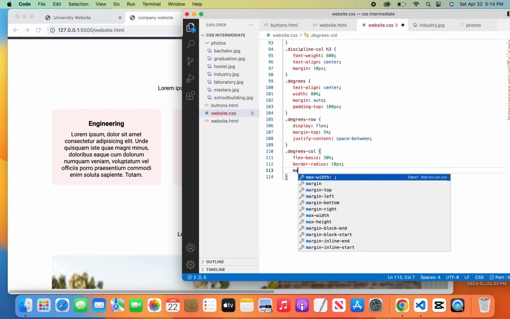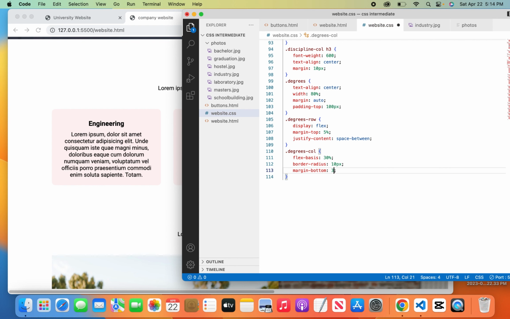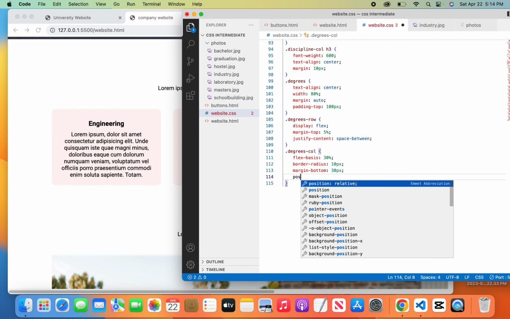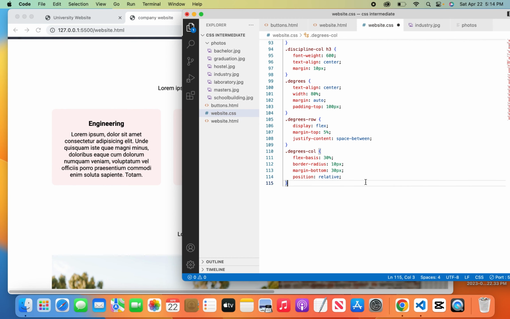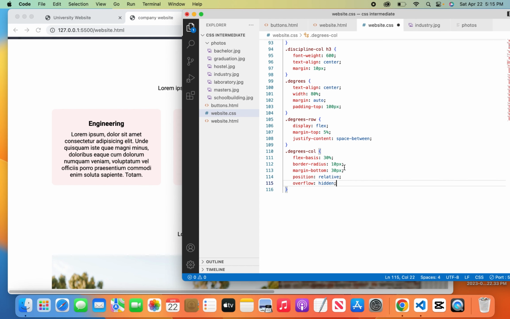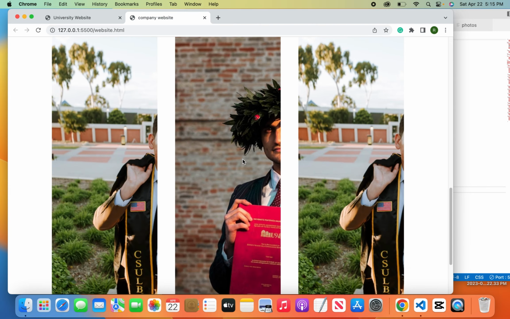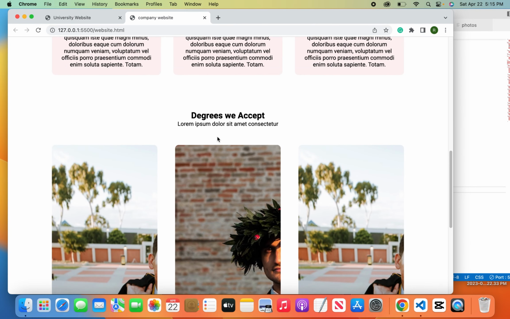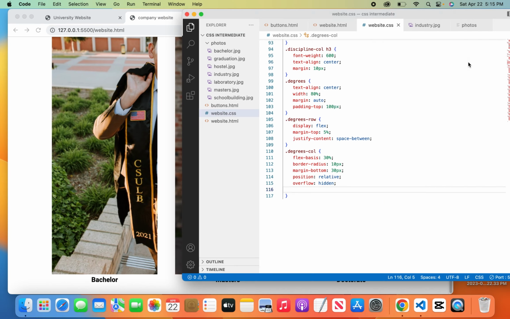Then I add a margin, 2 pixel. Then I would also add a position, relative. Then I'll add overflow to be hidden. So let's see what we have. Okay, now it's beginning to look good, except that the images are not full.